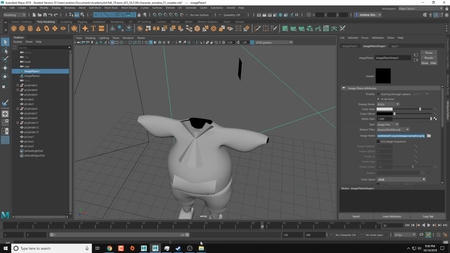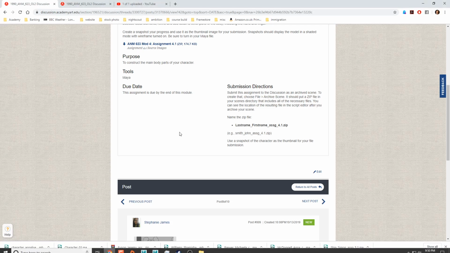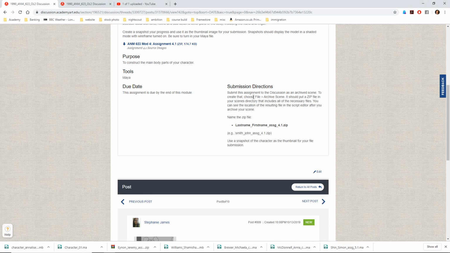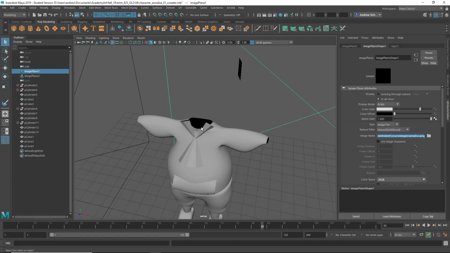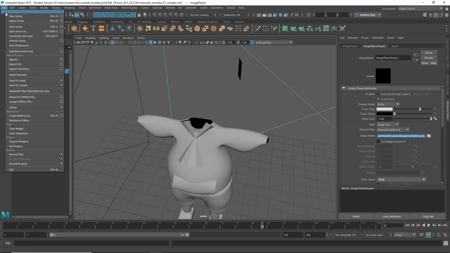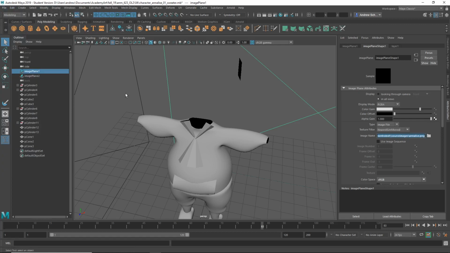The other thing you'll notice in the submission requirements here is that you should choose File, Archive, Scene, and that'll put a zip file in your scenes directory. And so you should be turning in a zip file, and that way I would have the background images. If you choose File, Archive, Scene, it'll make a zip file which will put in the scenes directory of the project you're currently set to.